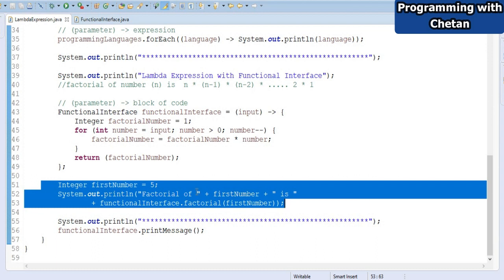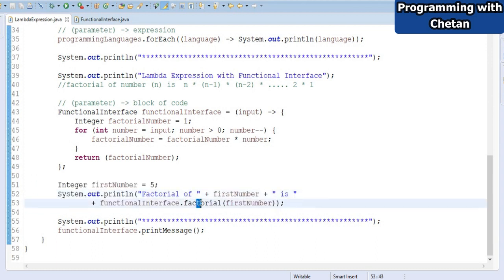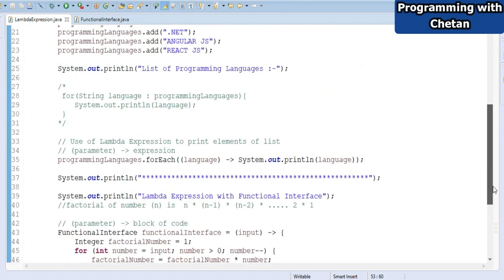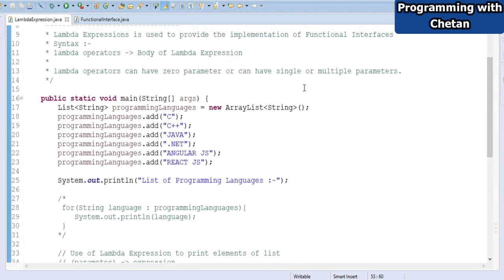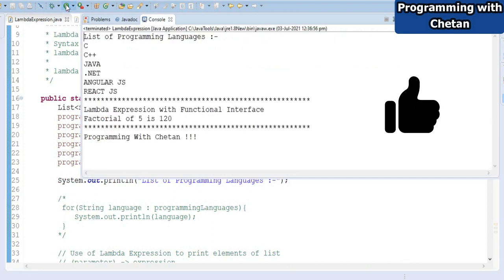Now in this statement, I am calling our factorial method and we are passing the value as 5. So we are actually finding the factorial of 5. Now let us run our program and then we will see the output of our program. So let me run our program.